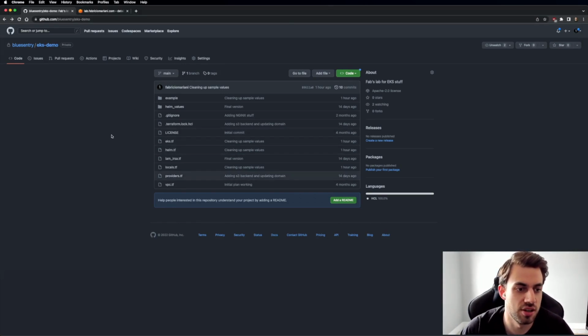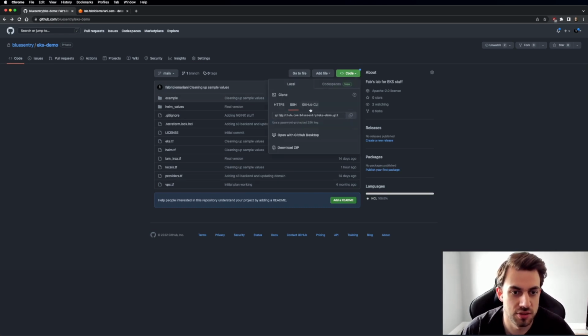All right, so the first thing that you have to do is to clone the repo that contains all the Terraform scripts that will be responsible for provisioning all the required infrastructure. So let's clone the repo.